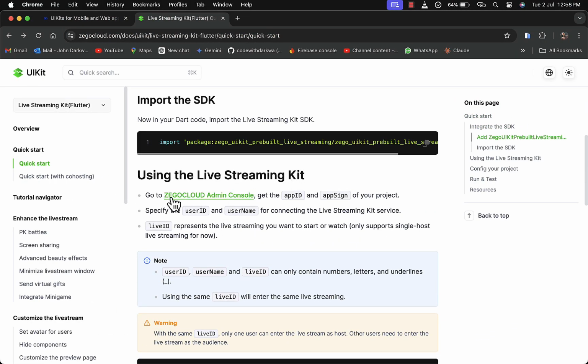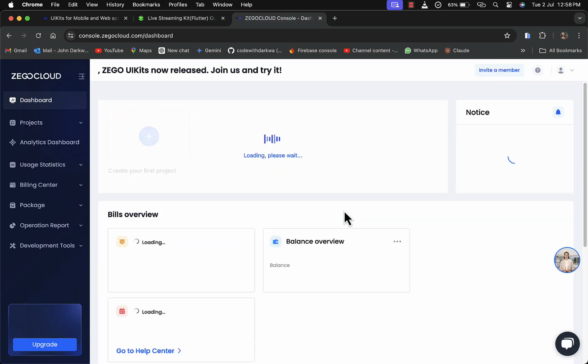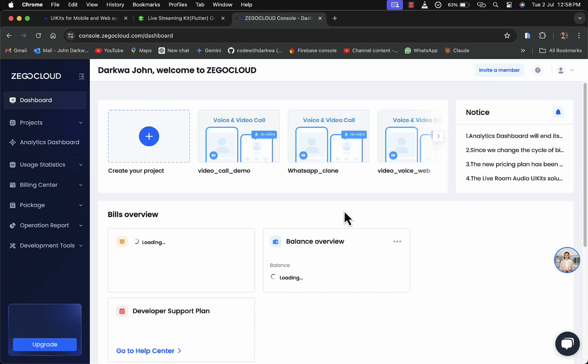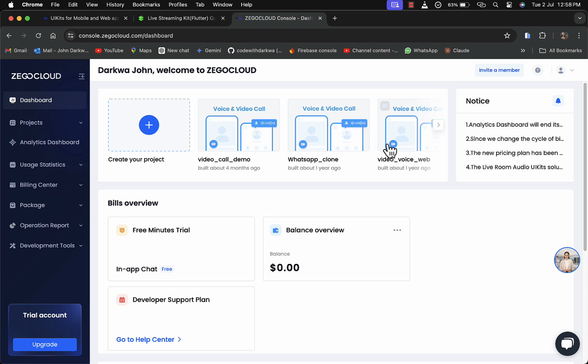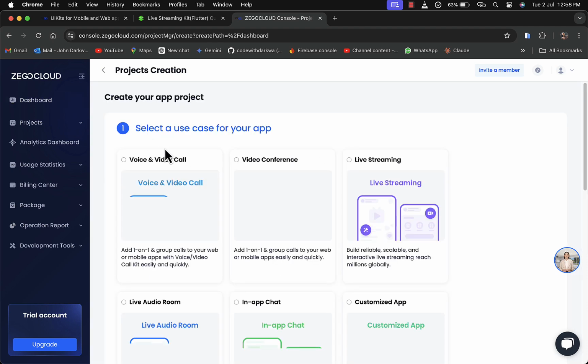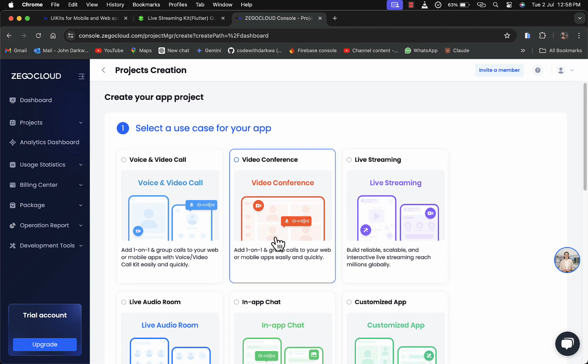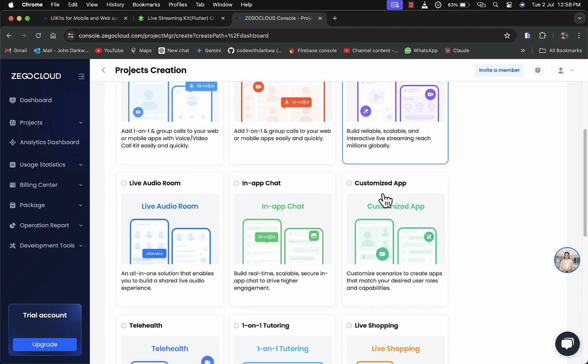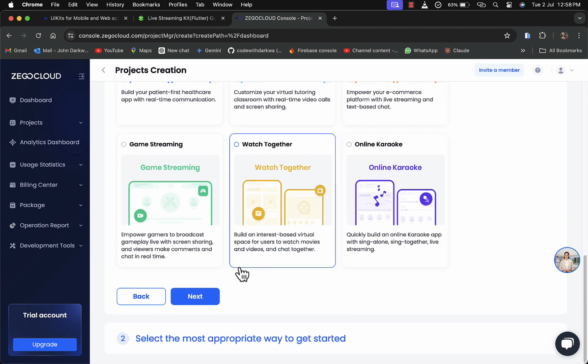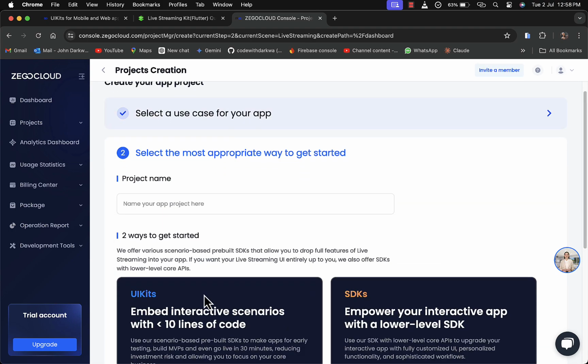So over here, we need to visit the ZegoCloud admin console and create a project so we can have access to the app ID and also the app sign of the project. As you can see, I have sample project created over here. So let's create a new one, and we need to select a use case for our app, which is going to be the live streaming, right? And click on the next button over there.